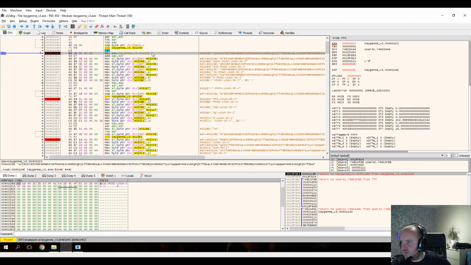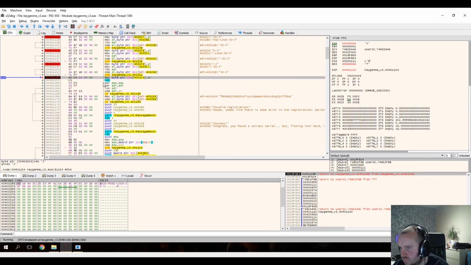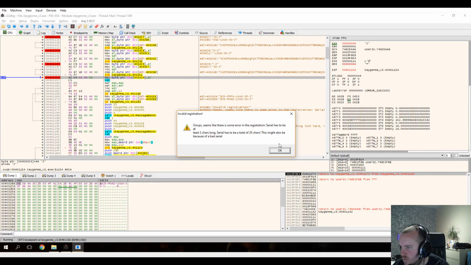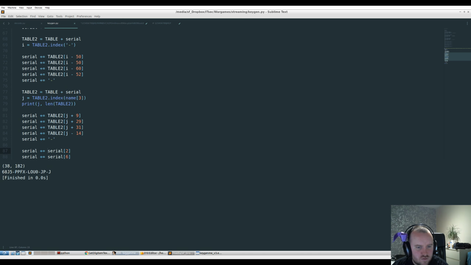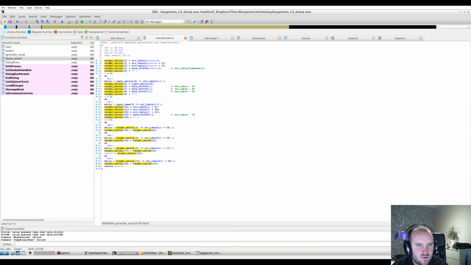So why is the data already here? It's maybe from the last run. And why doesn't it match what I input? So let's take a look at this again, so that we're not missing any.